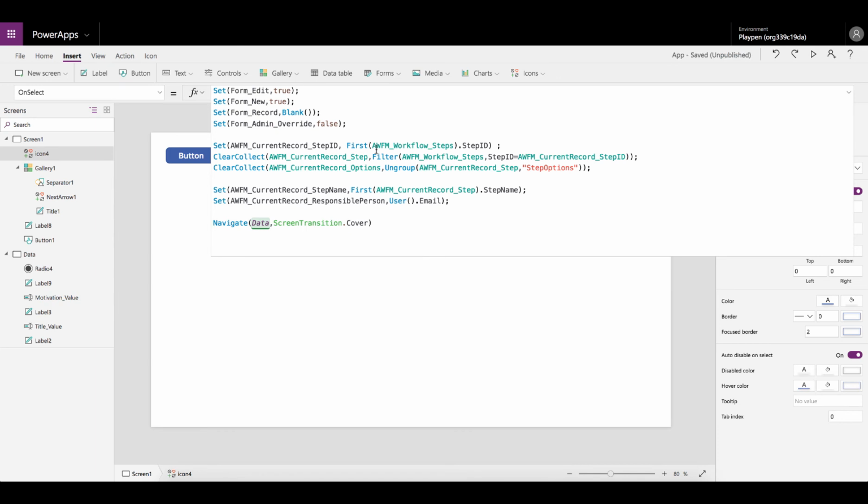And that might seem like a long way around, but we're doing it like that so we can keep the formula uniform, so when we start calling existing records, then you can use a similar formula. Then thirdly, we're now creating the current record options collection by ungrouping the current record step on the step options column. And we're then setting a current record step name, just a variable to make it easy to access, and then we're also setting the responsible person to the current user.